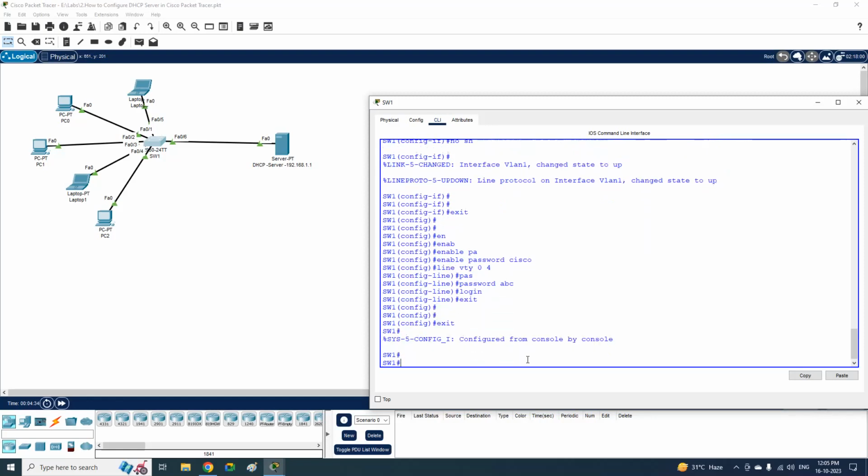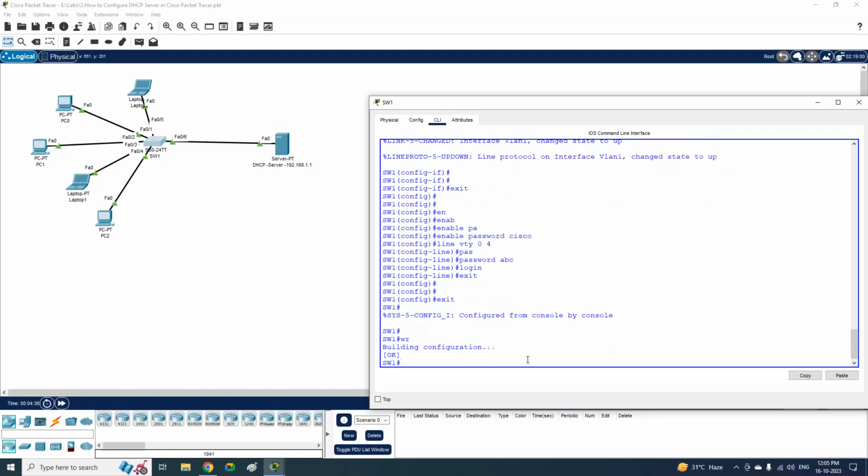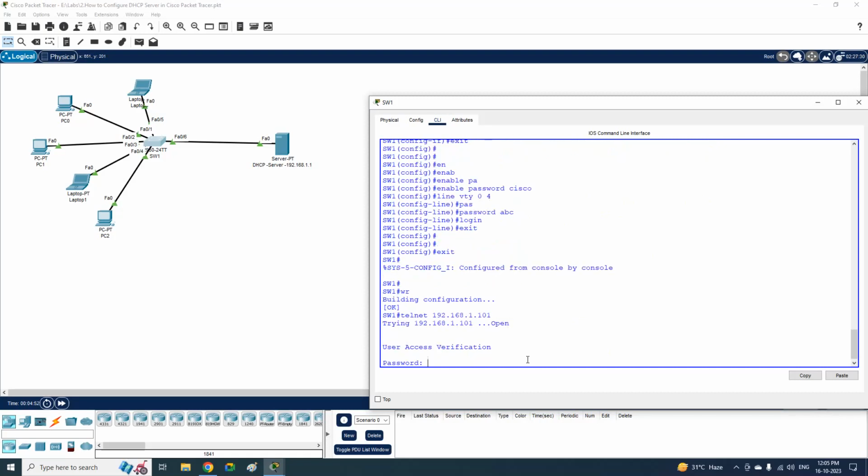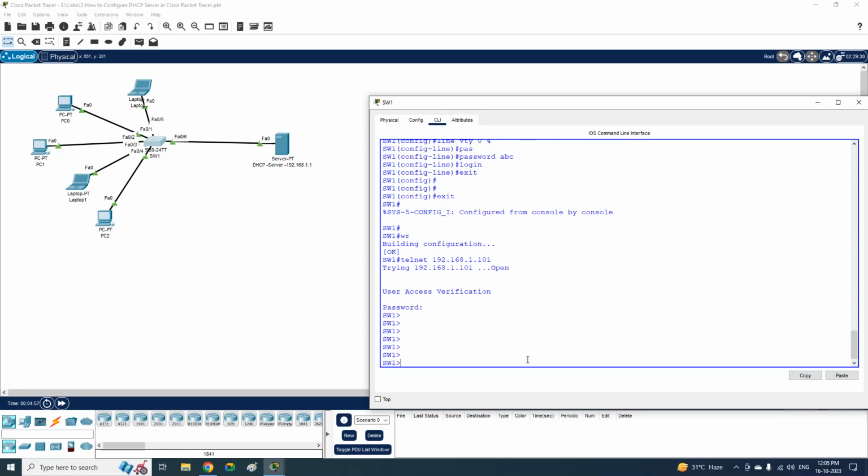So now the Telnet configuration is done. I will save the configuration, and if you want to Telnet yourself, you can do it from this switch also. Write telnet and put the IP. What IP did we assign? 192.168.1.101 and press enter. See, it is asking for the password. We give ABC and you are able to access that device.